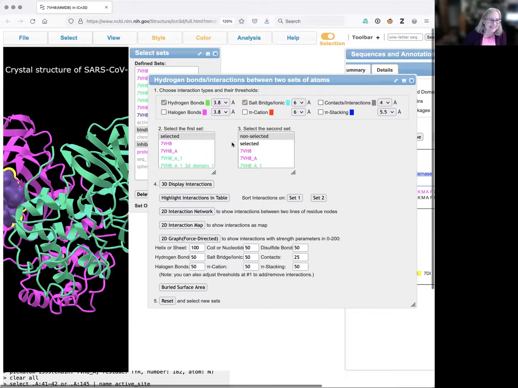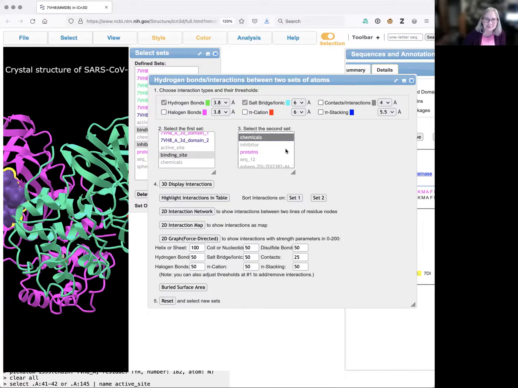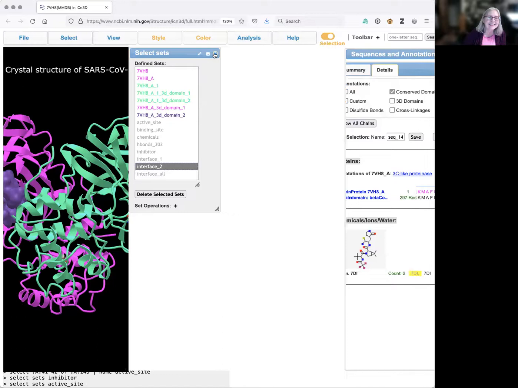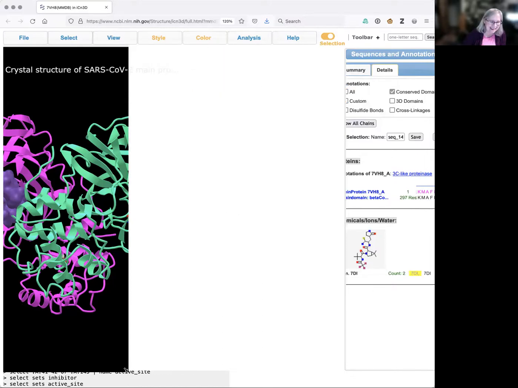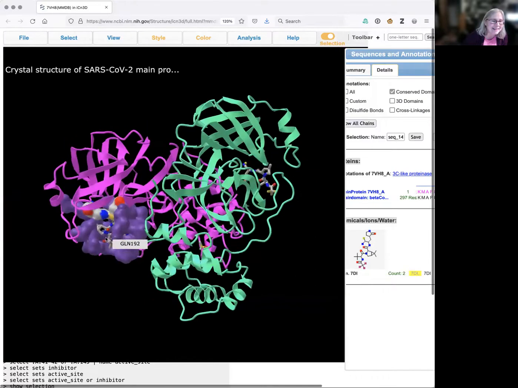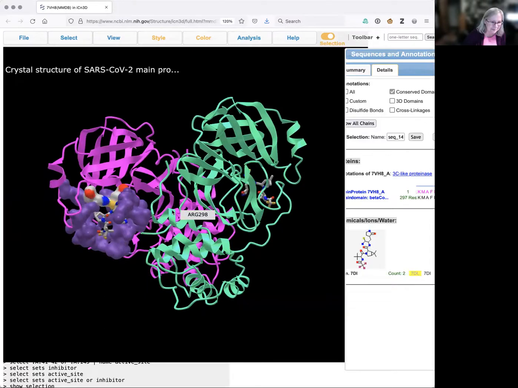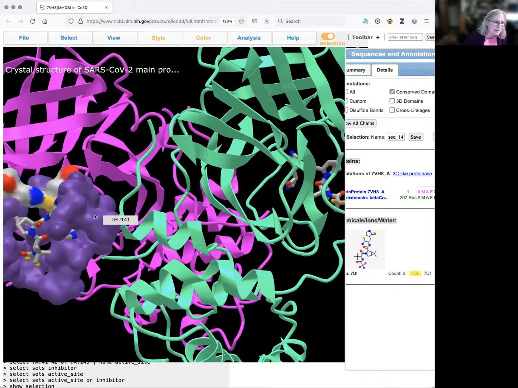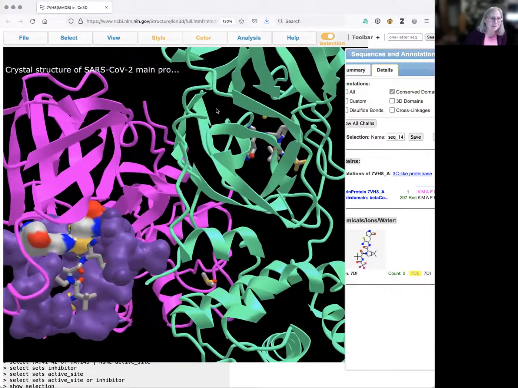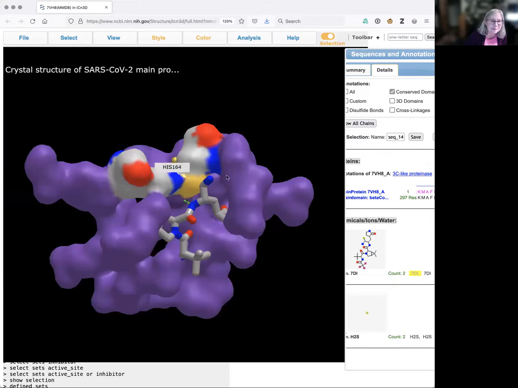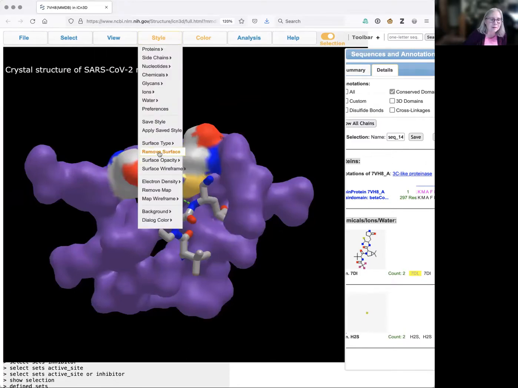And I can just say selected, or I could just change this to say binding site here and chemicals here. However I'd like to do it. And we'll just say 3D display interactions. Notice the colors here, that I've got a green for hydrogen bonds and blue for salt bridges. And if we zoom in, and take a look here. In fact, I think I can just say view selection. And I'm going to remove the surface here.